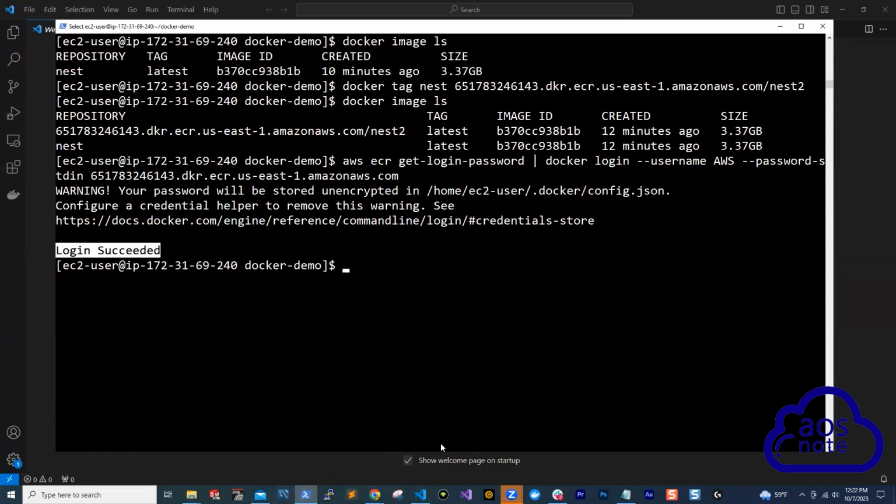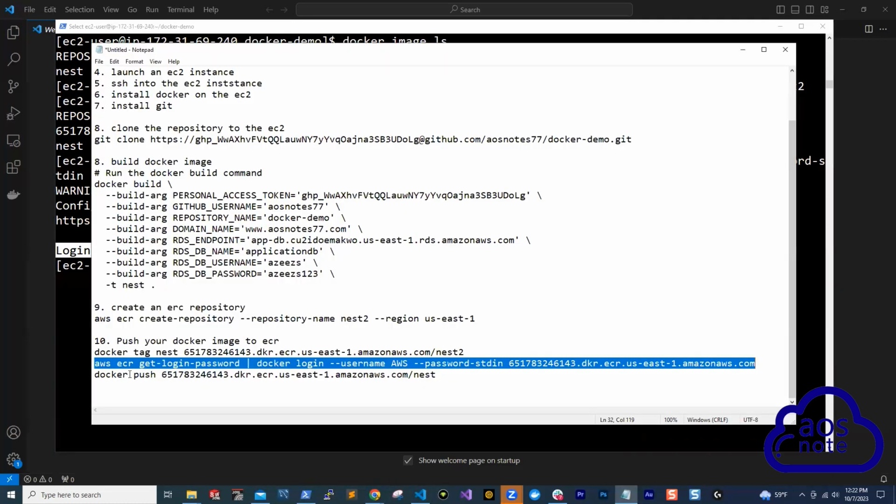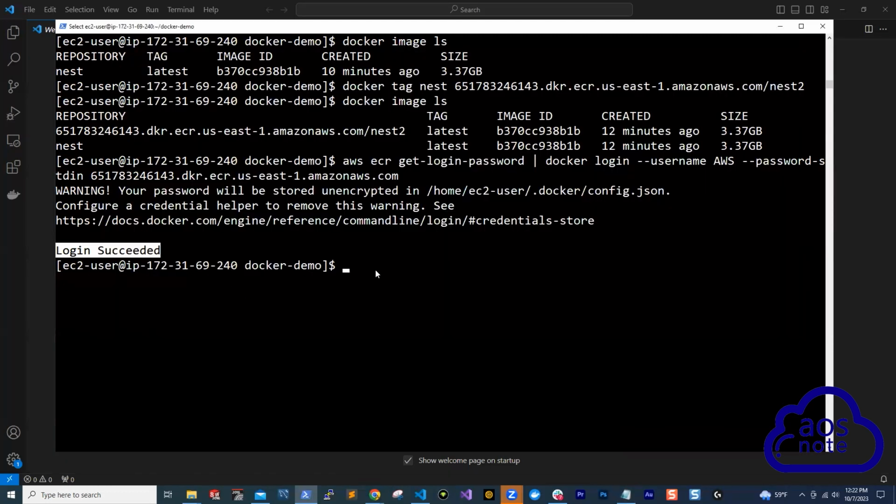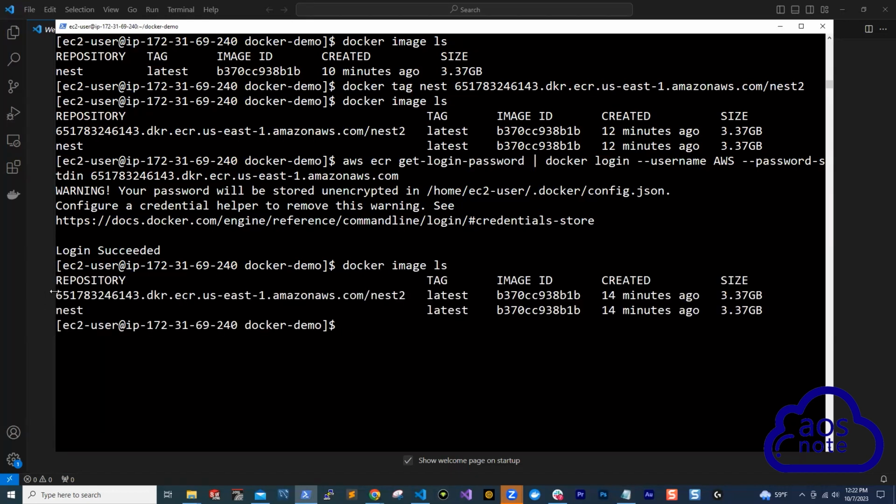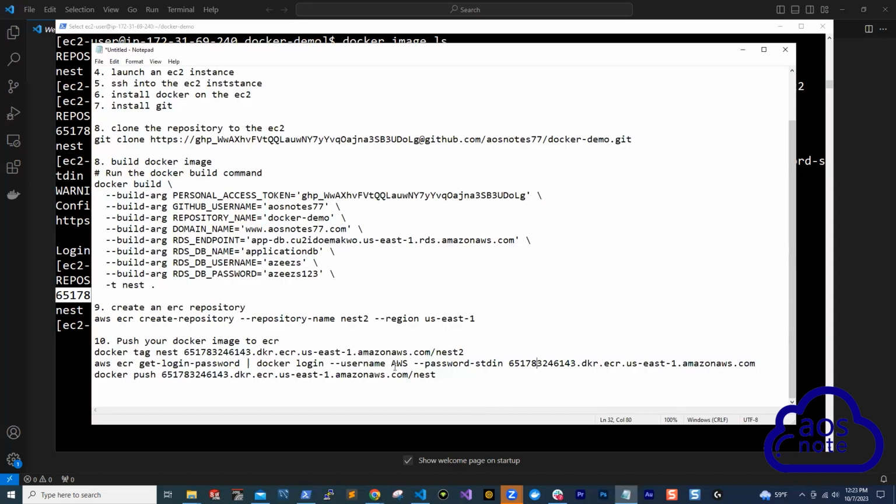So I'm going to come to my notes. This is the command to push your image. So keep in mind, the image you want to push is the one you retagged. So if I type docker image ls, the image I want to push is the one I retagged, not this one. So I have to just update my notes here and make sure this is 2. So that would be that image.